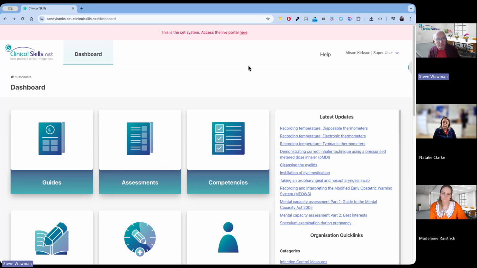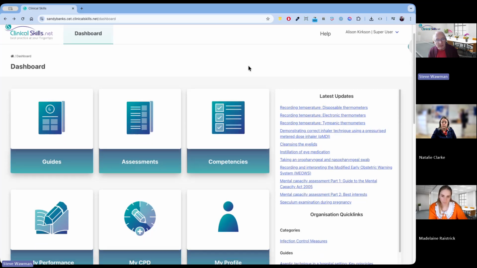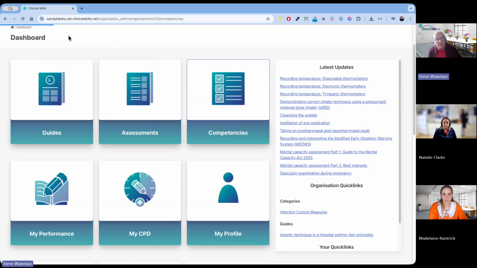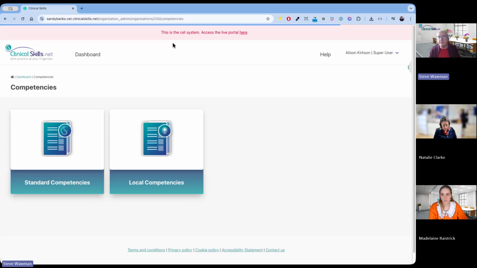But you can see on the dashboard here, and obviously you're familiar with the dashboard, some new tiles have appeared. You've got a competency tile next to the assessments tile where people can go in and pick. This is one of the pages that's a little bit slower. They can pick whether they want to do a standard competency, a bit like the assessments, where a standard competency is one that we built at Clinical Skills, and there will be a few standard competencies for you to have a look at. There'll also be the ability for you to build local competencies.